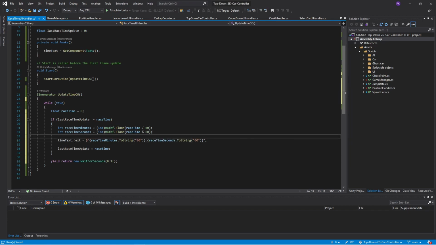So what we will do is we're going to say that the text component of the time text is going to be race time in minutes, and we format it with a 0, 0, so it's always 0, 0 or 0, 1, etc. And then we add a colon and then a race time with the same format here. Perfect. So the only part missing now is the actual race time, because it's 0 all the time.